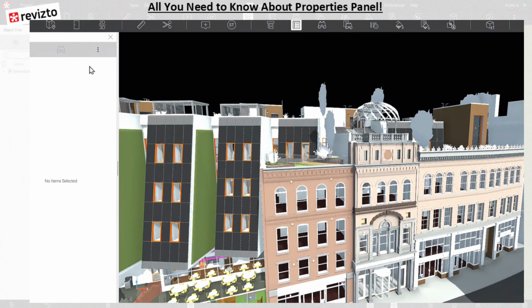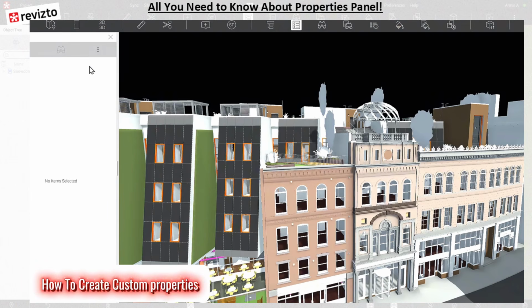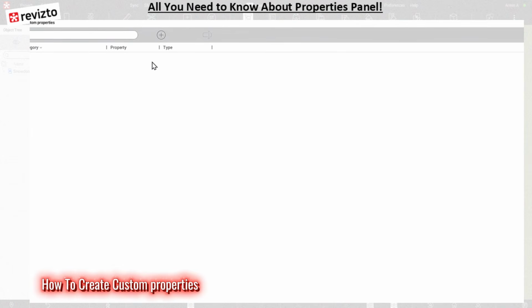You can use this for progress tracking or production tracking on your project, or any other items that you want to create as a custom property. Add it to your preset and then have it on your favorite, and you can see. So in order to do that, you need to go to manage custom properties.